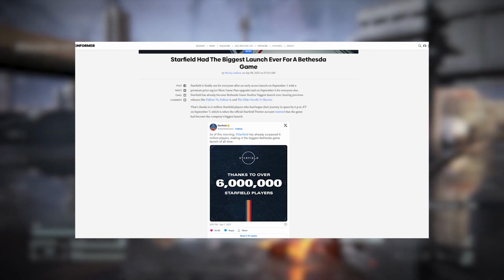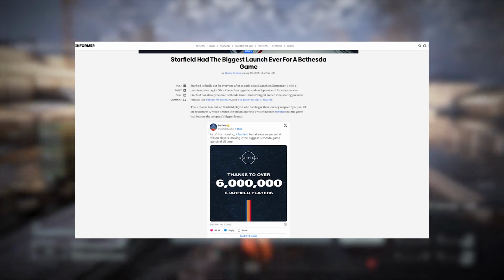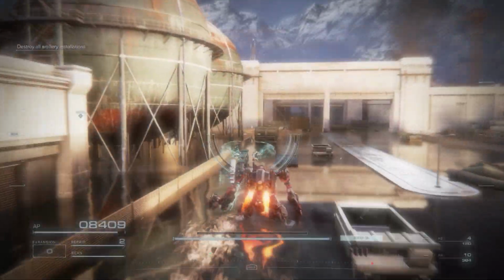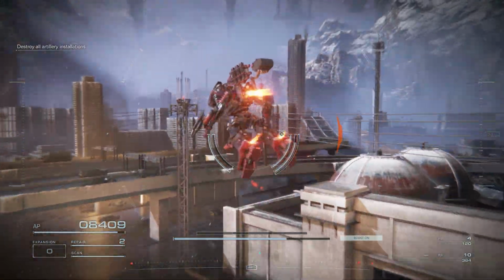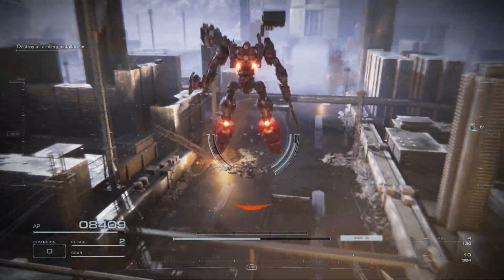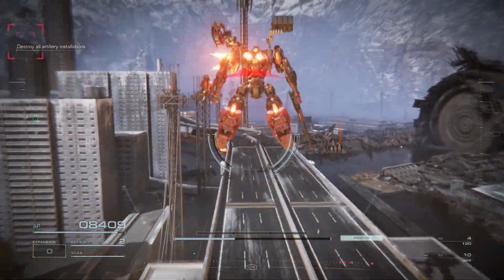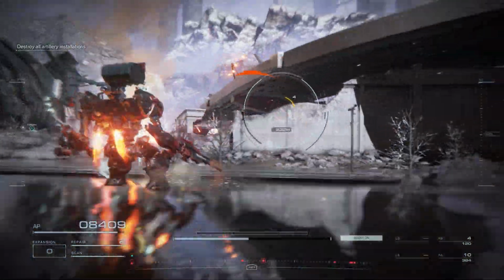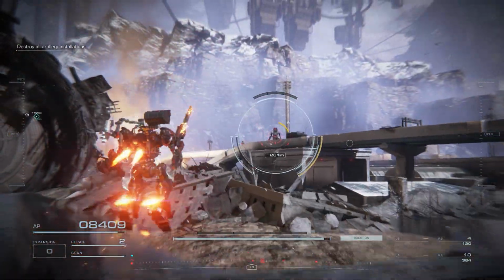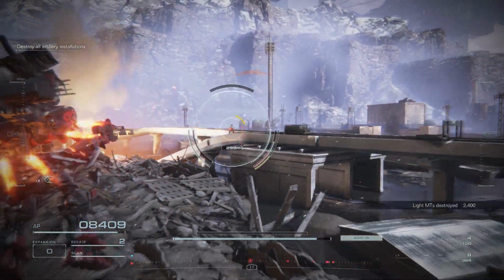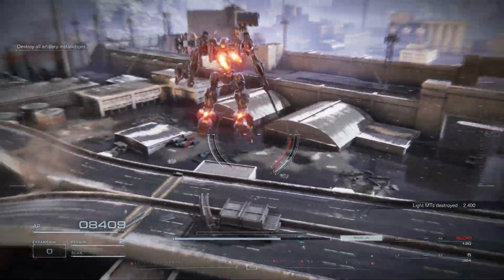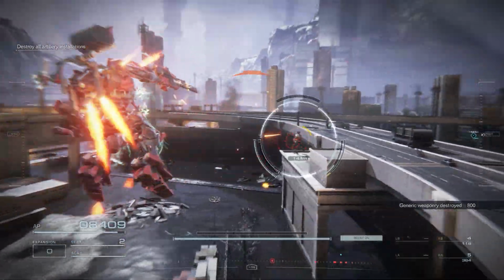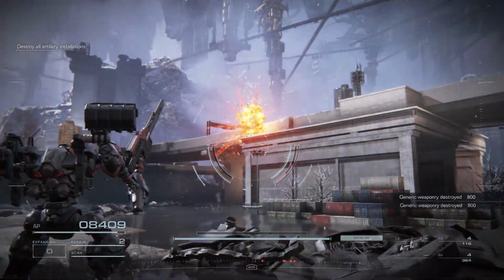If you do have Game Pass, you can actually play it. I do say this for free, but technically Game Pass is not free, so I apologize. With Xbox Game Pass you pay $10 and you get access to a lot of games, but it apparently had the biggest launch ever for a Bethesda game, which is crazy. It surpassed over 6 million players as of September 7th, which is the day after the game released.